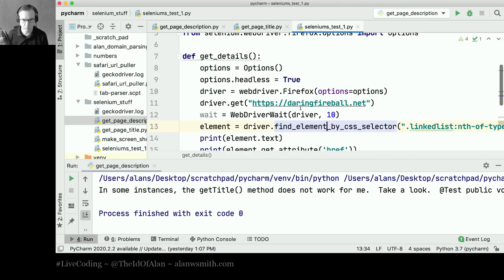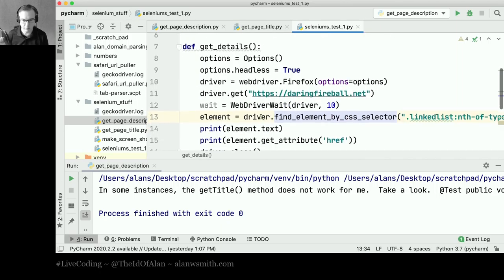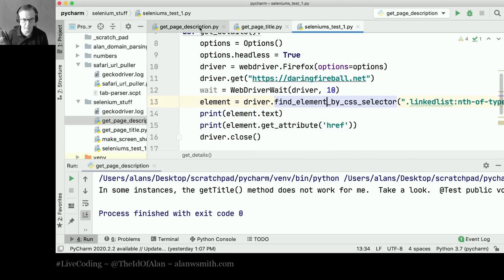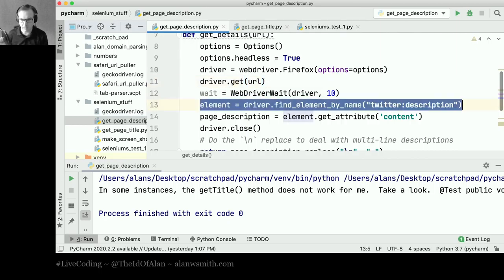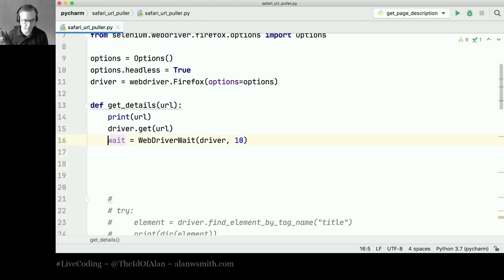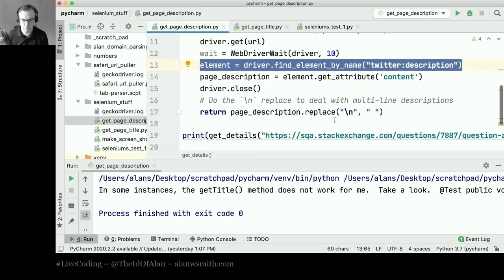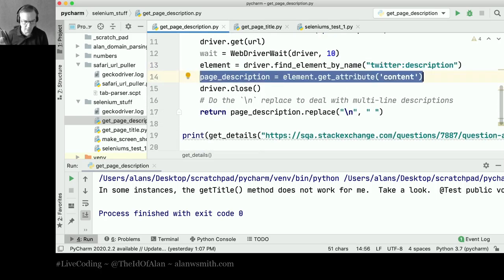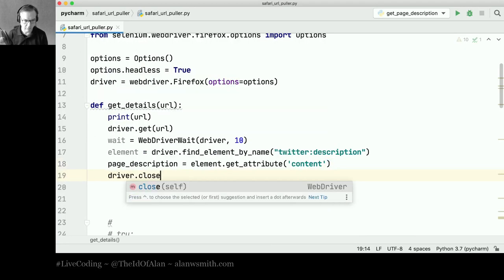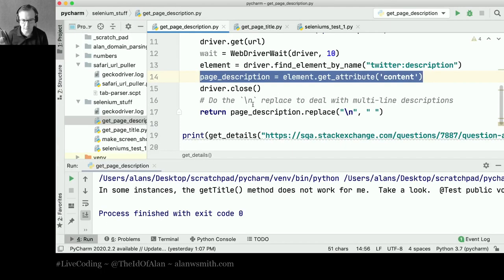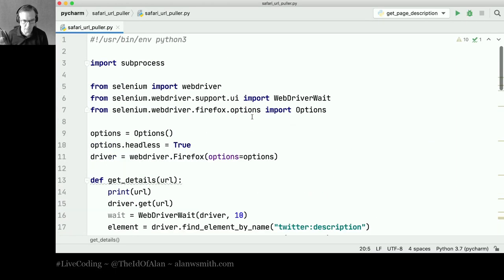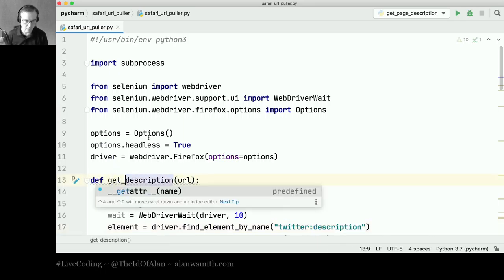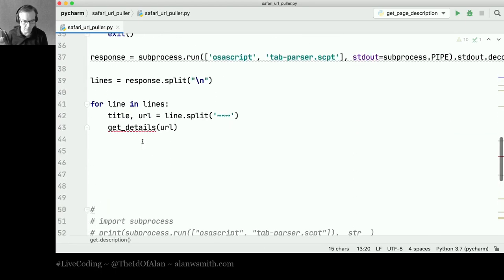So we got our URL, we've waited. That's the wrong one. Good page description. So now we're going to find element by name, this one, and then get page description content. Driver clues. Does it need a thing after it? It does. I'll call this get description, since that's a little more explicit about what we're doing right here.